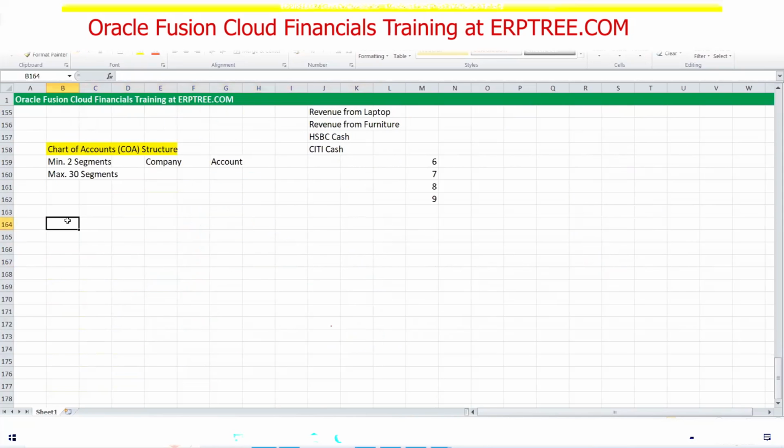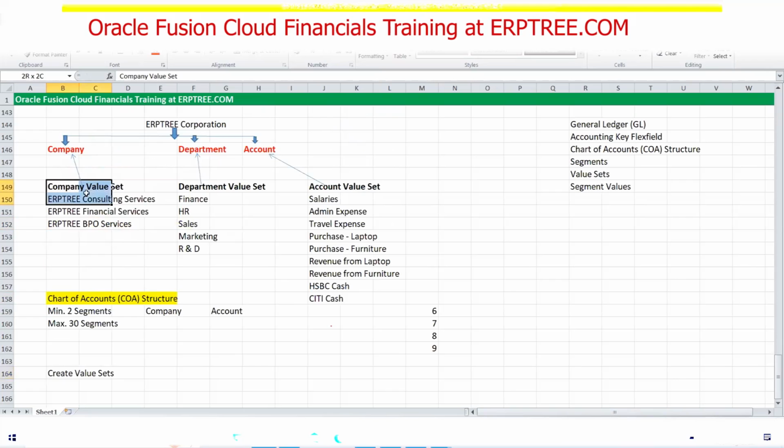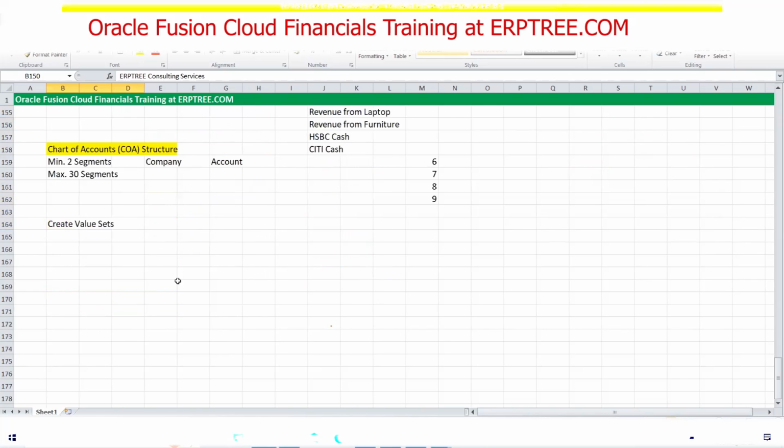So, create value sets. The value sets we are going to create for each segment. Already we discussed the purpose of value sets is to maintain the segment-related data. In the system, you cannot directly enter the data under segments. For that, we have to create the value set. Within the value set only, you can maintain the data. That's how you allow these segments to access the data with the help of value sets. First, we have to create the value sets.